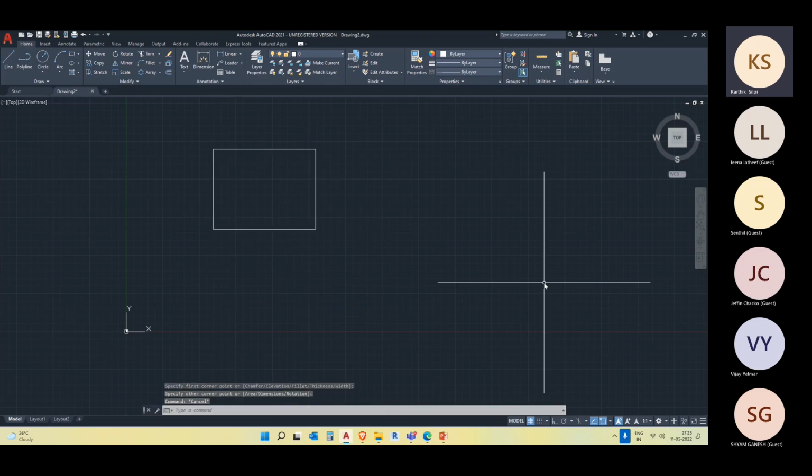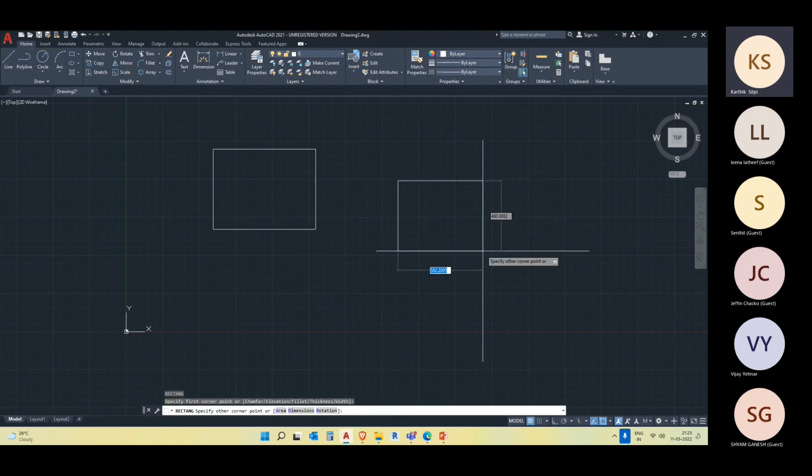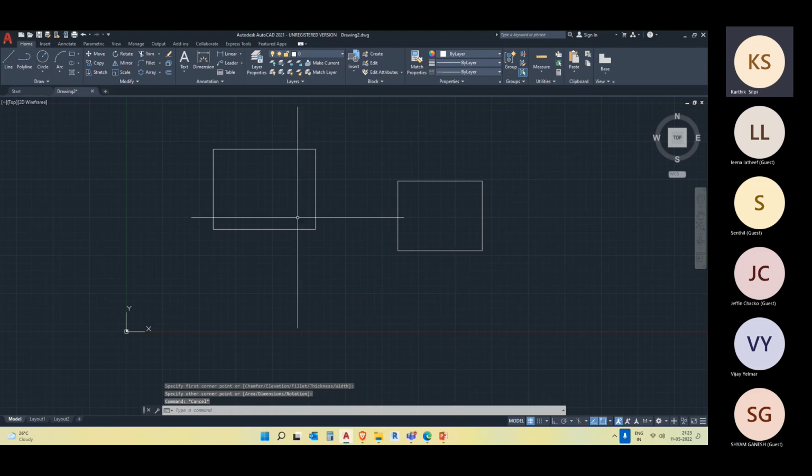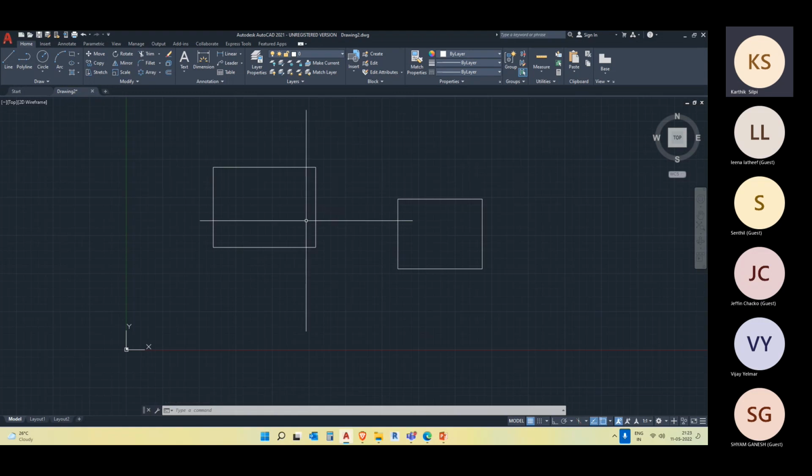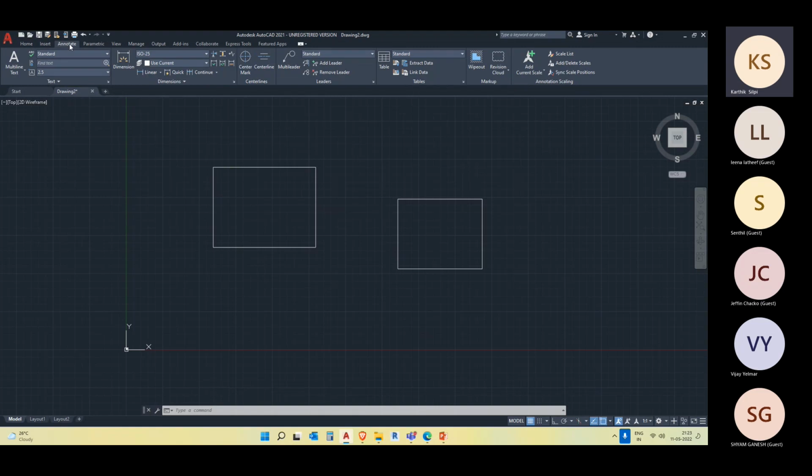Let's say this is our project and we have certain rectangles over here. We want to give dimensions to this rectangle. How do we approach dimensions? Either you can take it over here, or the best way is you can just go to Annotate. Annotation is everything other than the drawing that you see in the drawing. Either text, dimensions, or tables.